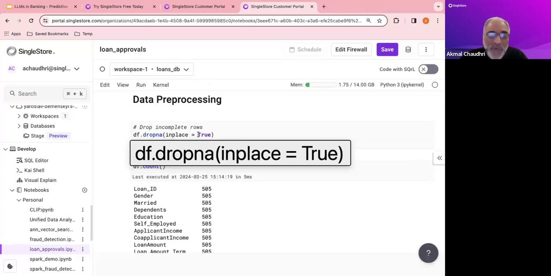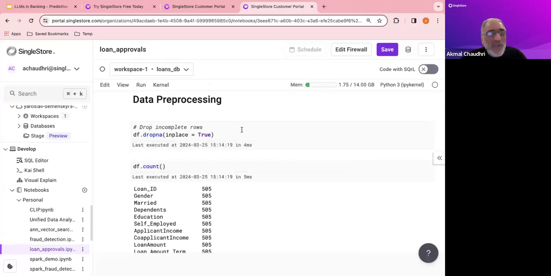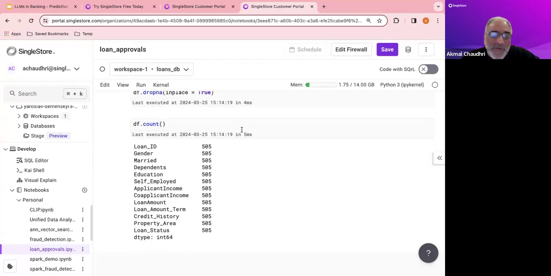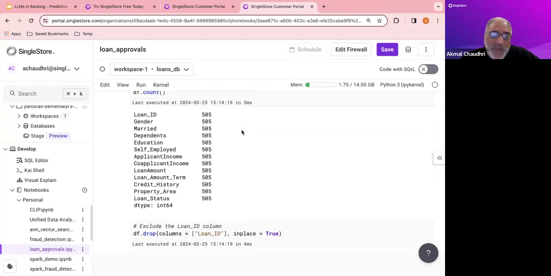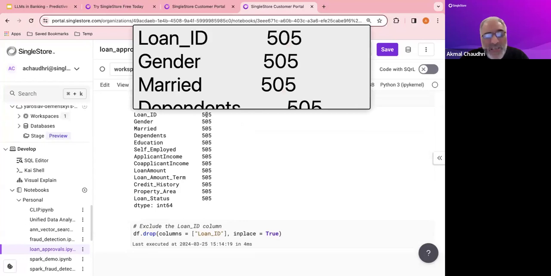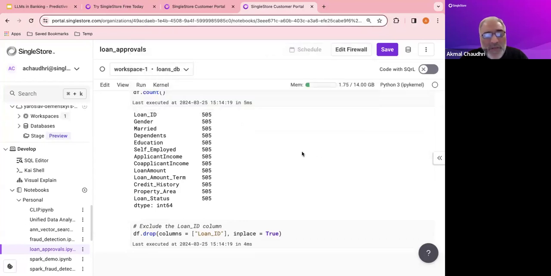There we go. In place equals true. Get rid of them. You could impute. I'm sure if you're a data scientist, you'll have the appropriate techniques that you can use. And then once we've done that, again, we can take a look at that. Well, it's reduced the number down to 505 now. So as you can see, very small data set that we are working with.